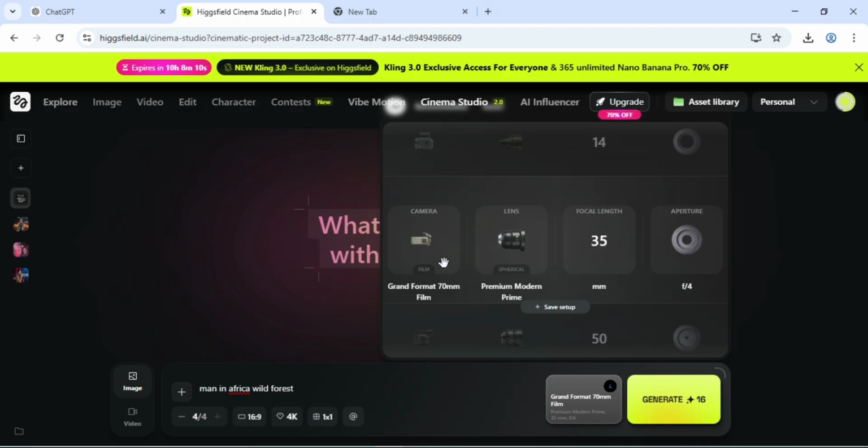There are different types of cameras that you can select. If you have a good knowledge of cameras, then you can make good quality photos or videos in this. I don't have so much knowledge of this, so I'm just going to select this modular 8K digital. After that, for the lens, I'm going to select this premium modern prime. You can also select another lens. There are so many lenses available, but I don't have so much knowledge.